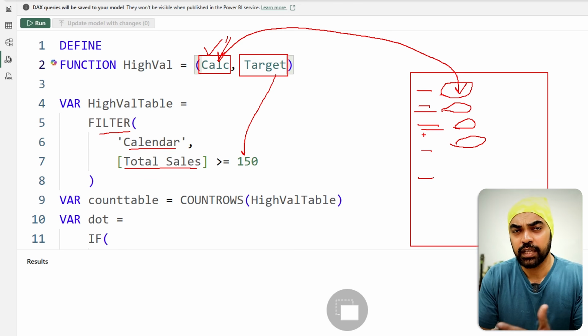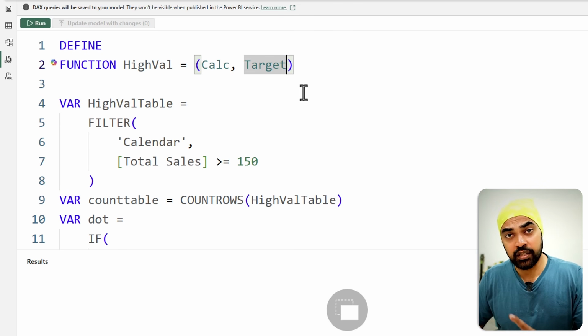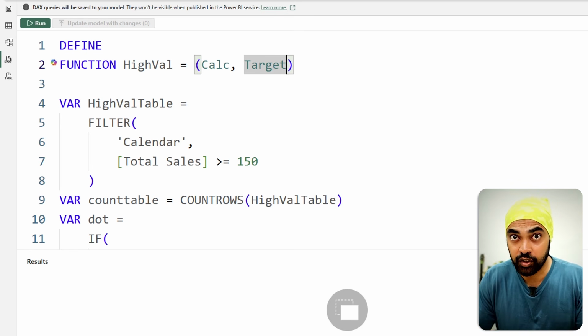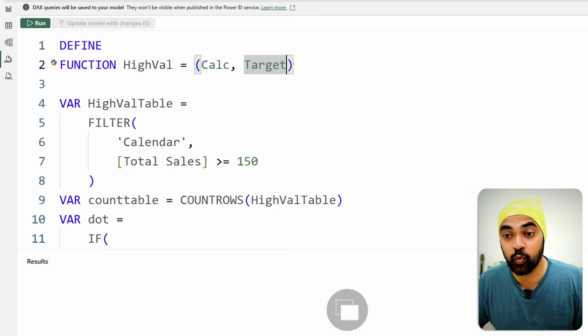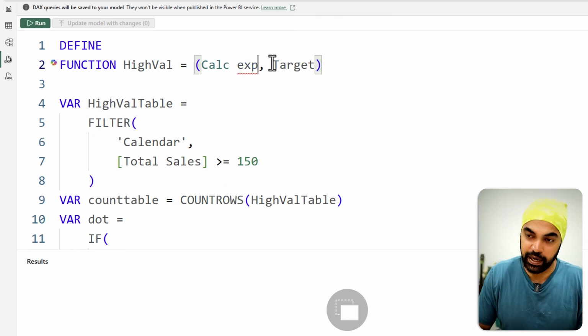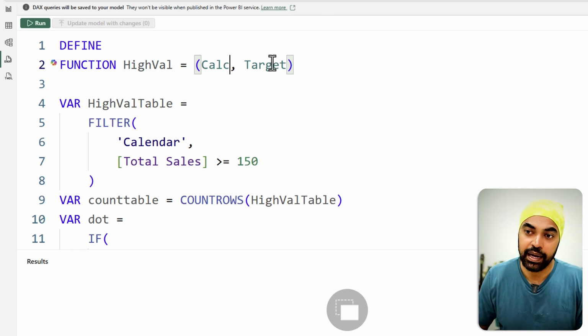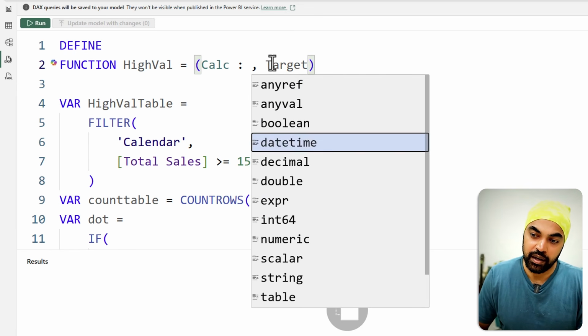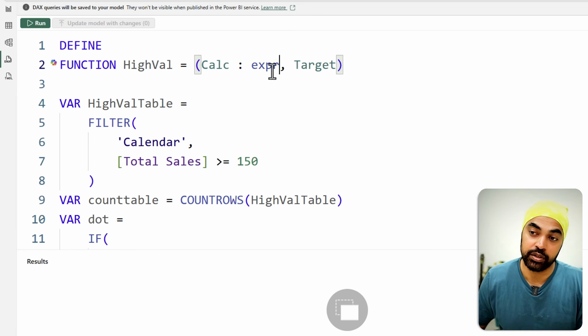So how do you decide what filter context is applied? By default, whenever you declare a calculation, that filter context is applied. But in case you want to alter the filter context and you want to run the calculation within the function, then you have to declare it as an expression. The way you do that is by going to the variable name, providing a colon, and then you can see that you get a bunch of these options. And this is where you can call it an expression.